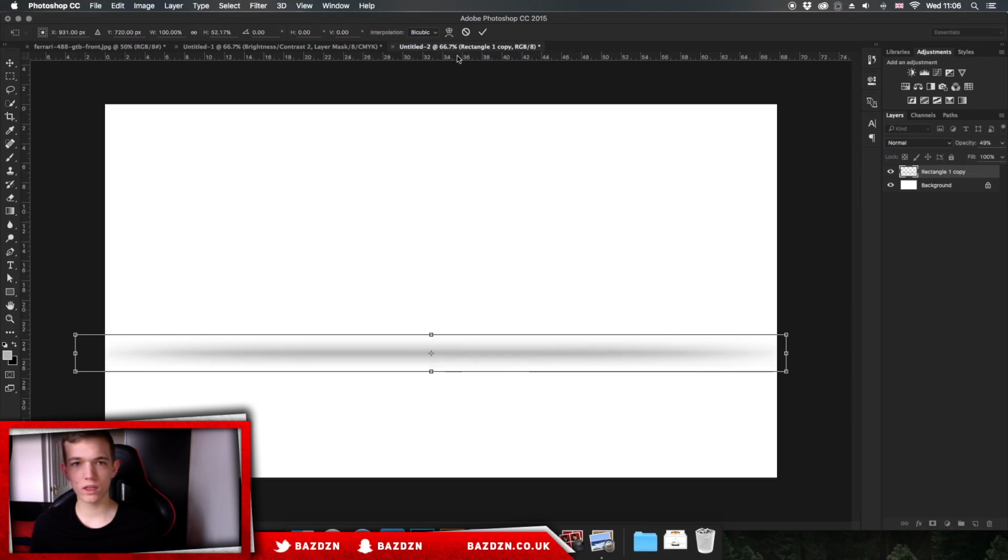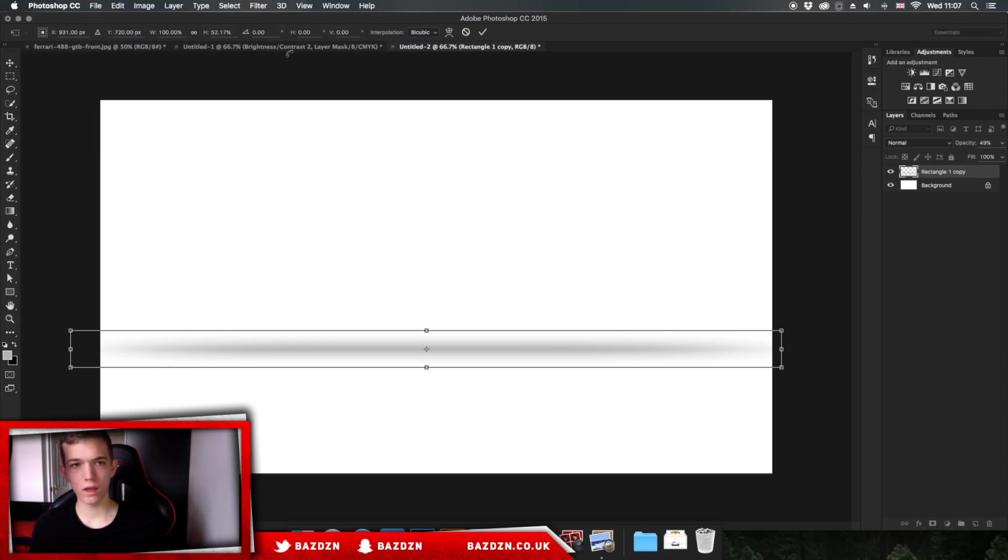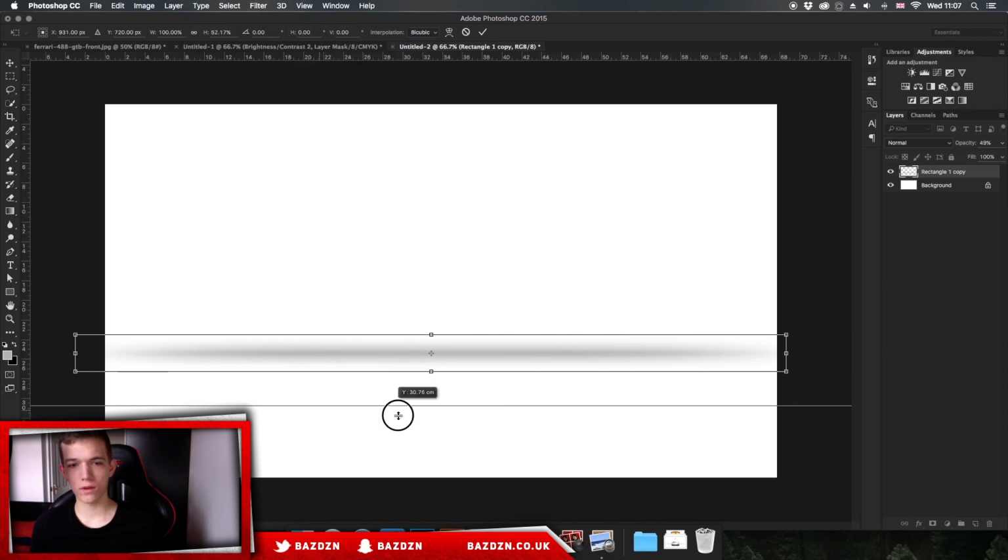And now what I'm going to do is I'm going to drag a ruler down. So if you don't have these rulers across the sides of your Photoshop document, you want to press Command R, and you can see they show and they hide just like that. And I'm going to drag down just so it's centered with the shadow.